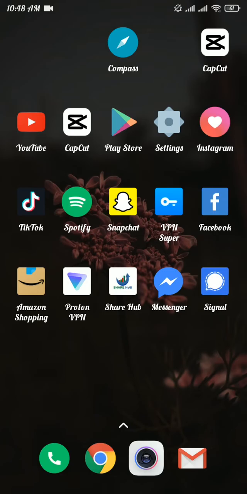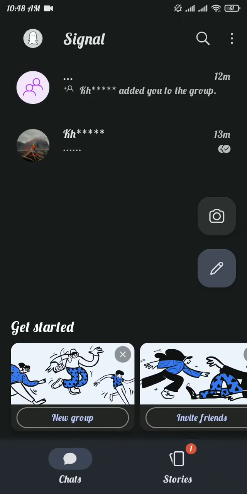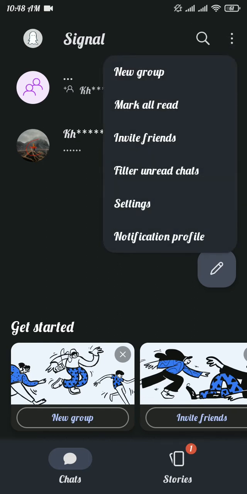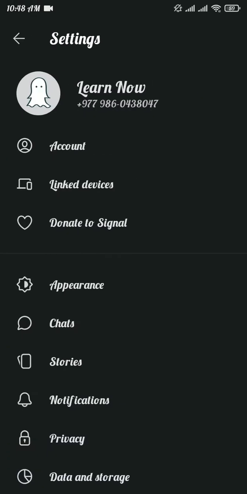Firstly, open up the Signal app and make sure to get logged into your account. Now from the home screen, tap on three dots at the top right. And once you tap on it, a pop-up menu will appear on your screen. Now from the menu, tap on Settings option. In the Settings page, tap on Appearance option from the list.